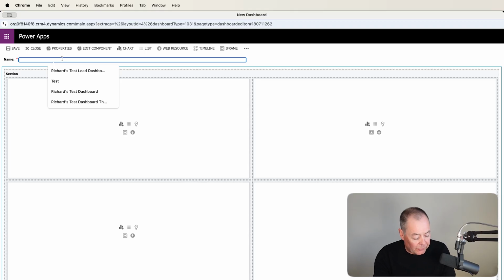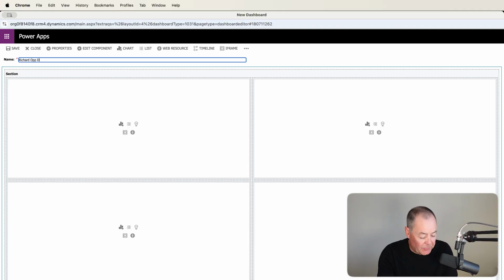And I'm going to give it a name, Richard Op dashboard. And then I've got these 4 panels, if you like, to fill. Now we've got some little icons in the middle of each panel, which is asking me to select what sort of dashlet do I want to be creating. So the ones we're interested really are the insert chart or insert a list or a view. Now those are the 2 that for most people we're going to want in our dashboard. So that's what I'm going to focus on.